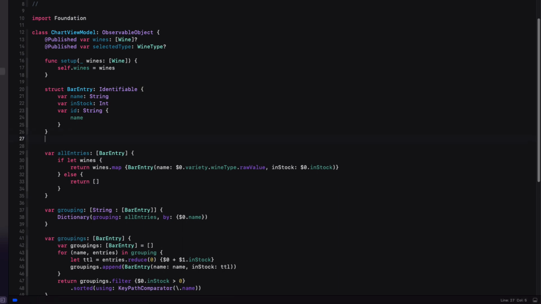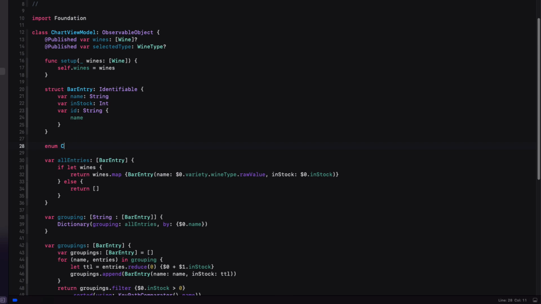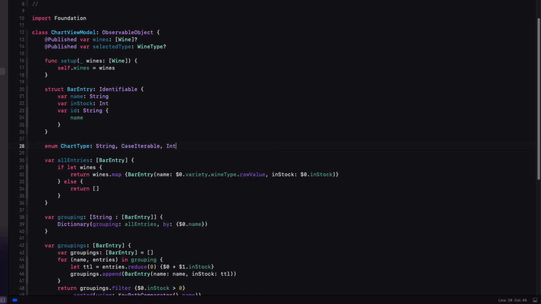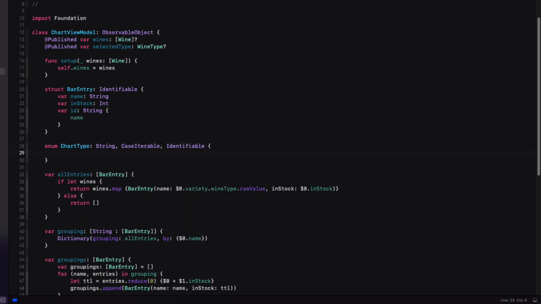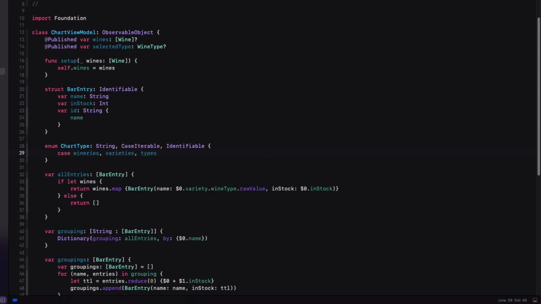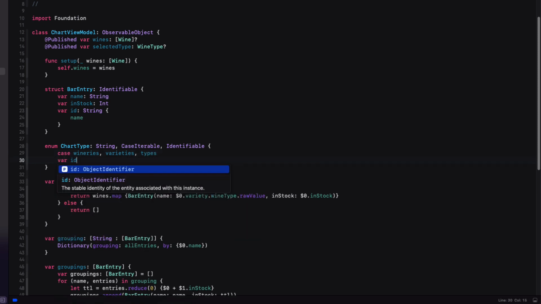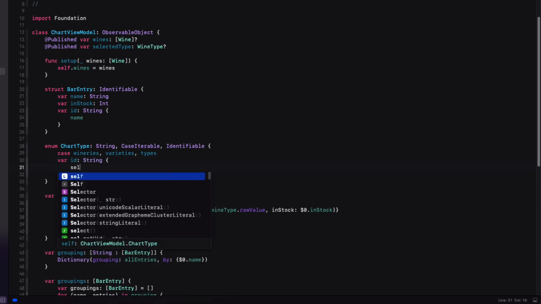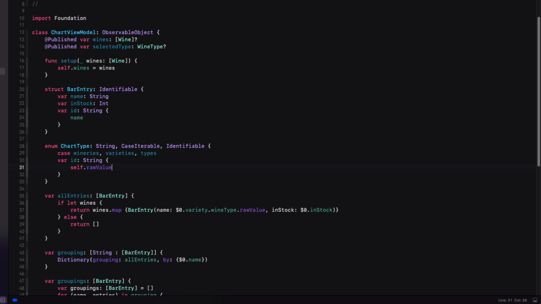Within the charts view model, create an enum called ChartType that has a string raw value, is CaseIterable, and Identifiable. The cases will be wineries, varieties, and because we want to use this for our existing chart, we'll need to include types. Then the ID is a computed property that's a string that will just be the raw value of the case.